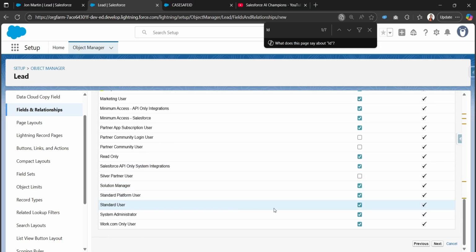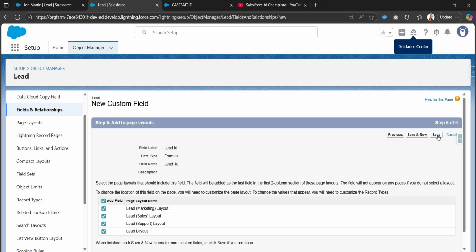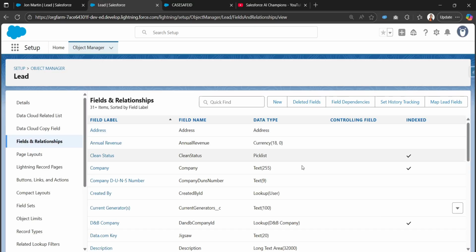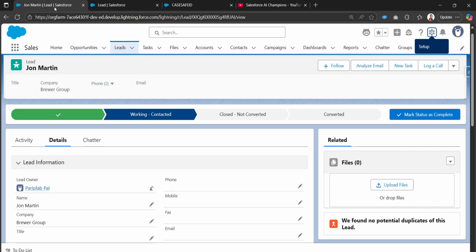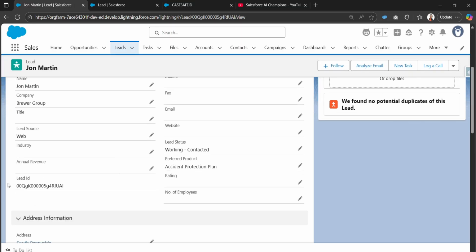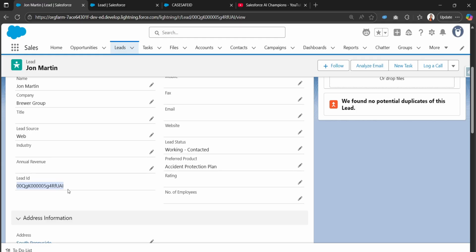and we want to display it for these users, these profiles, and we can add this into the Lightning record page as well, and these layouts as well. So our field got created. Now let me check this field in the page layout. I'll refresh the lead record page, and we can see that this lead ID is getting populated with the current lead ID.